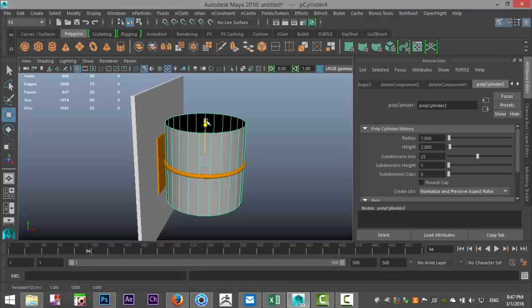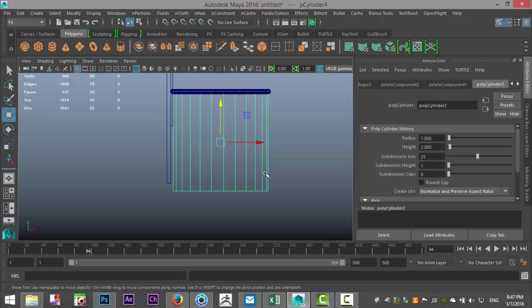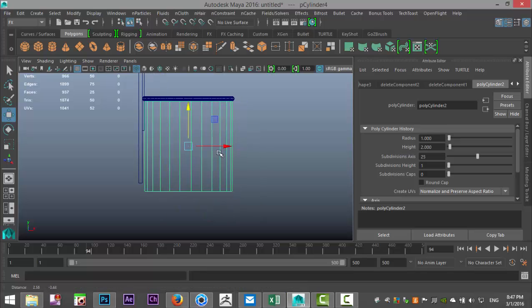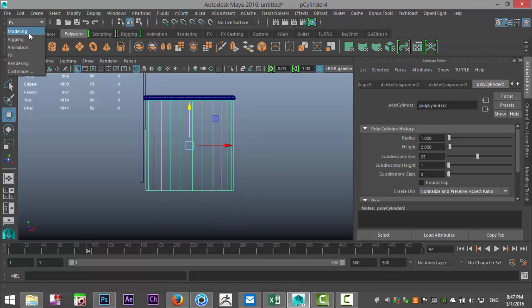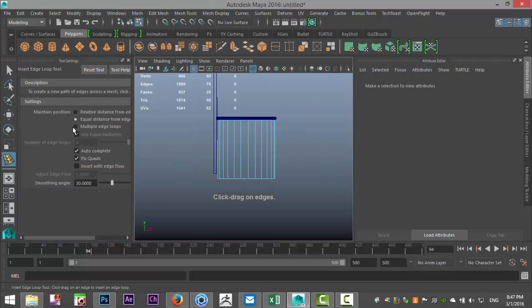We're going to hit W. We're going to bring that down until we are just below our ring, like that. And then what we're going to do is we're going to go to our modeling menu. Let's go to Mesh Tools, Insert Edge Loop Tool, Multiple, and we'll do 4.